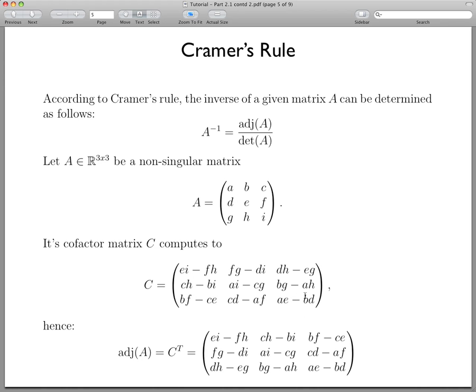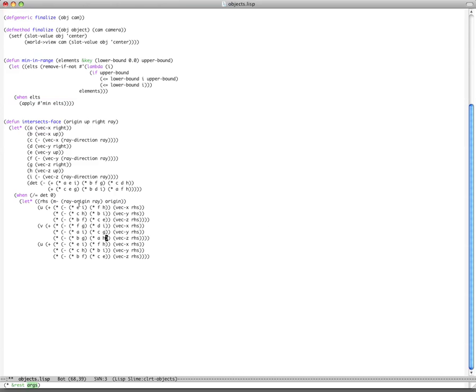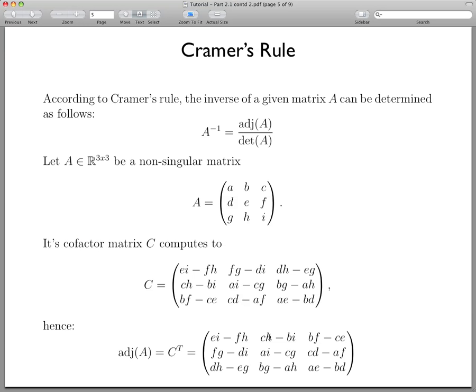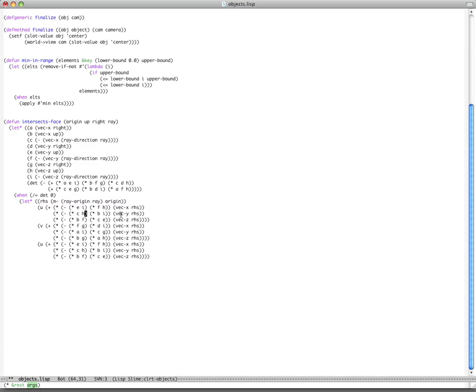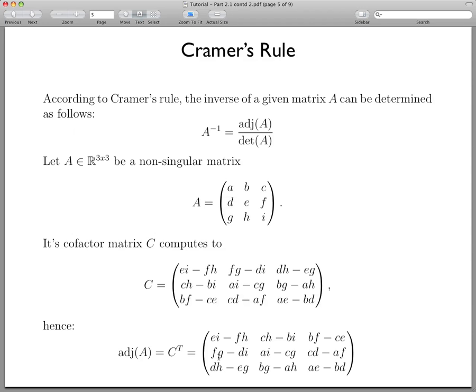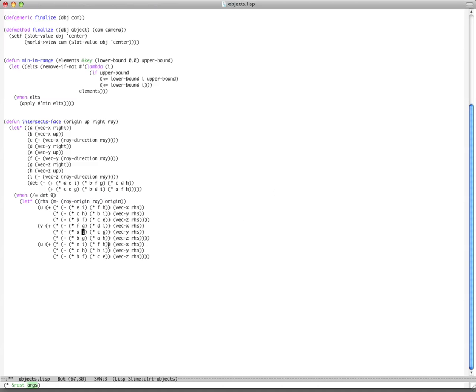Make sure of that once again. Okay, it's in the wrong row. So let's check that once again. EI minus FH here, then CH minus BI. Okay, and then BF minus CE. Okay, then FG minus DI, then AI minus CG, and then CD minus AF. Okay, there's the arrow, minus AF.